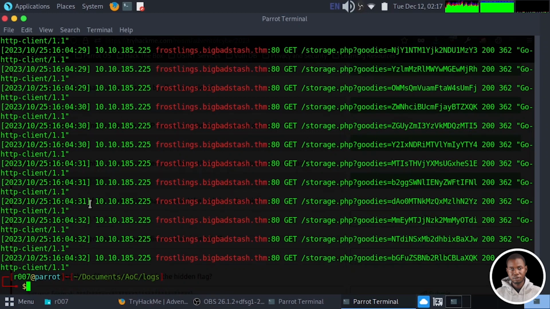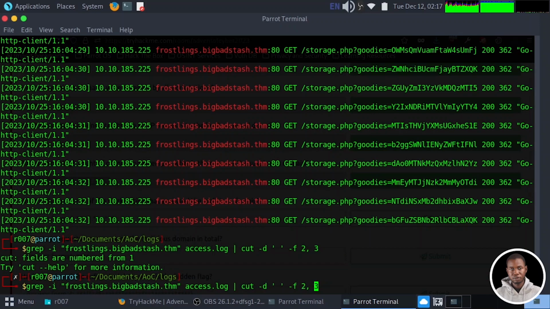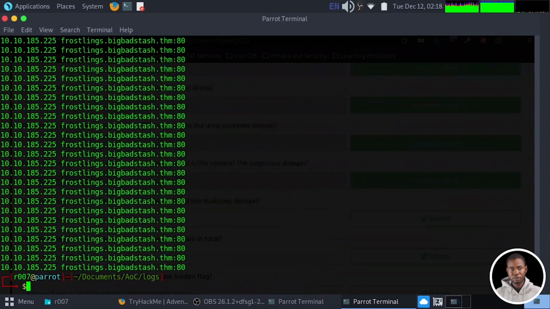This is going to list all the lines that we can find the frostlings.bigbadstash.thm. So what we need to do now is to sort according to IP address, because we're looking for IP address, and also according to the domain that we have. So we can pipe this into the cut command and we can use the space as the delimiter. Then we change position to be 2, 3, because this is the second and this is the third. So let's see what we have. Okay, I missed something. Did I miss anything? Oh, okay, I think it's the space that's the issue. I'll just remove the space here. Okay, so we have all our content.